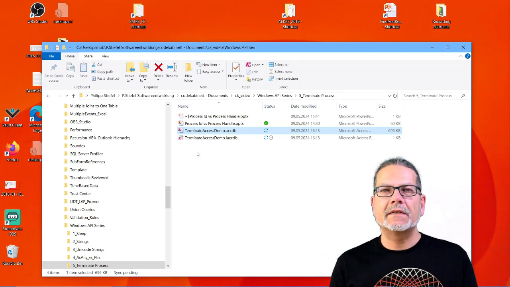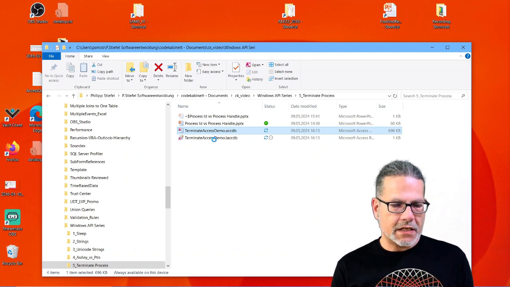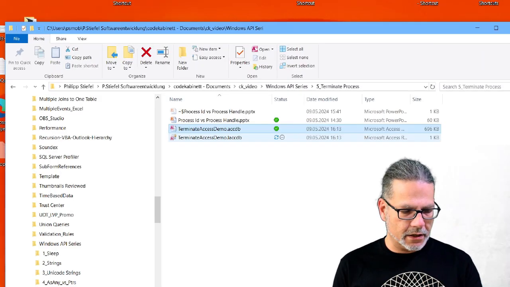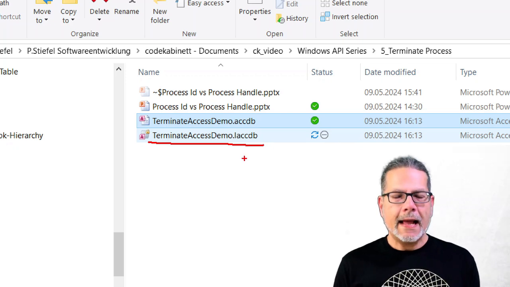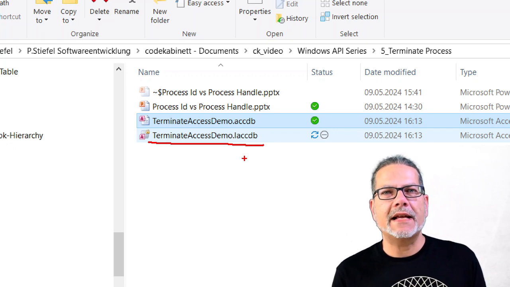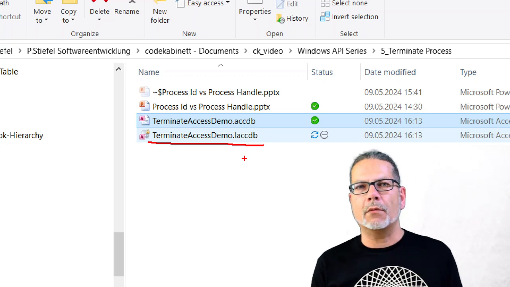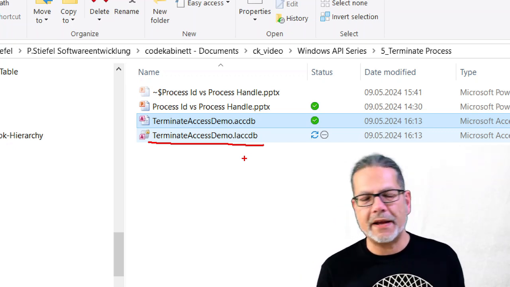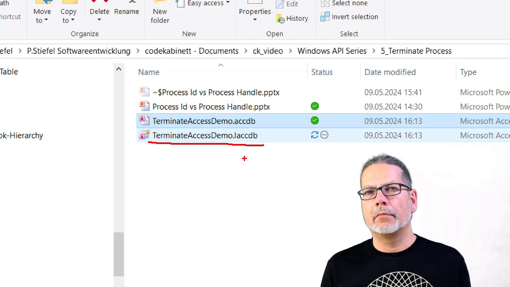Microsoft Access does not start, but it created this laccdb log file you see here, and now whenever you try to open the database, you will get a message, this database is already opened by someone else and you can't get full access to the database. And so this is a problem.